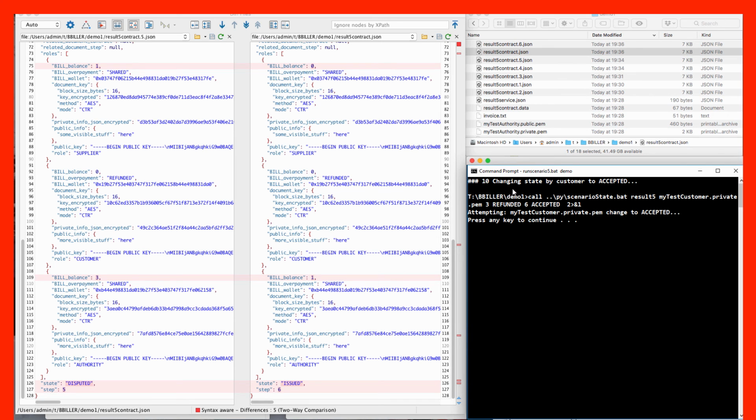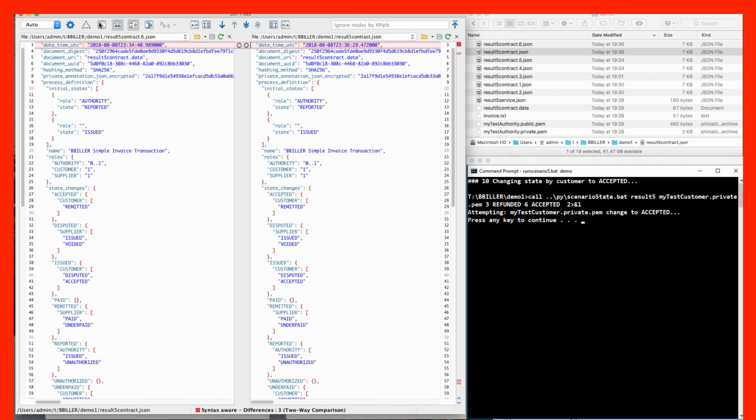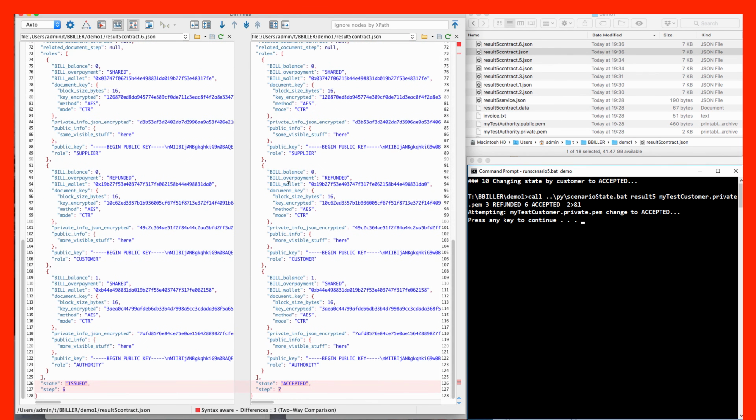And so the customer tries again, this time supplying 3 bill in order to pay for the transaction, and the transaction is successful. All 3 of the bill were consumed, and so there's no balance, and if there had been a balance, it would have been refunded, because that's the state of the overpayment for the customer. The state has changed from issued to accepted, step 6 to step 7.